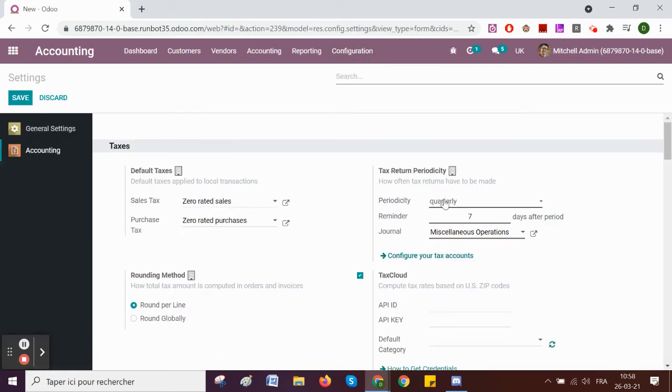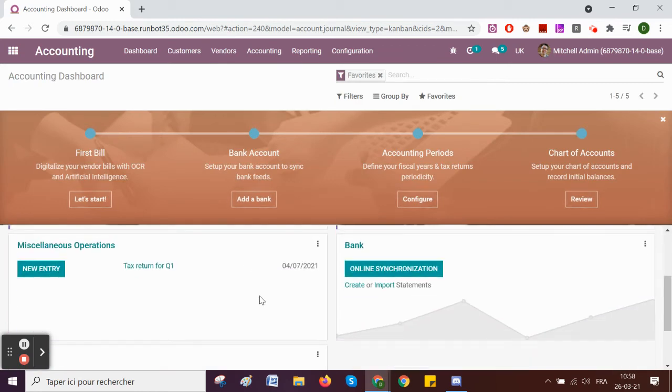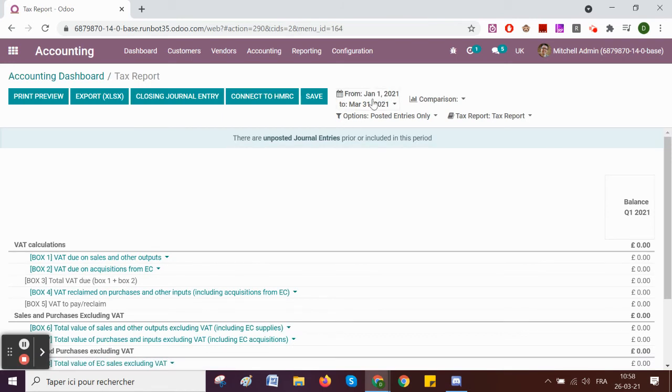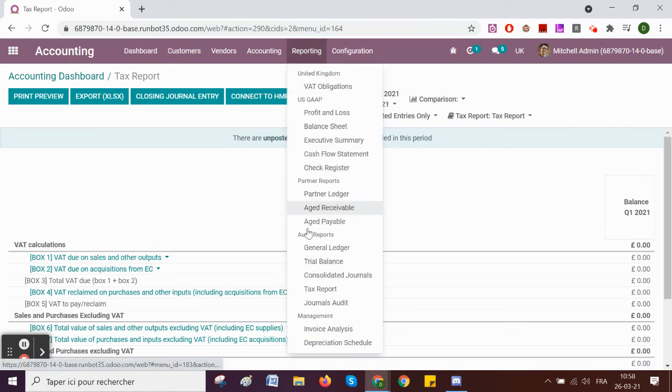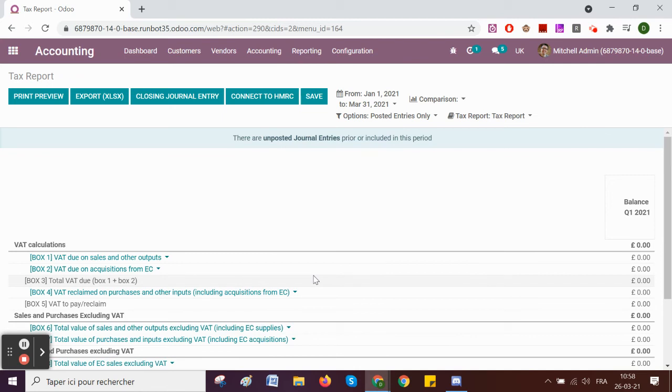Here I said it's quarterly, so it's March, and then here obviously it is the reminder 7 days after. So the date you see in here is the date of the reminder. Now, as I told you, if I click here, I can see it is already filtered on the correct periodicity. If I go on reporting, tax report, here also, but obviously double check it all the time just to be sure that you are looking into the correct things. Hey, I don't have any entries, so I'm going to create one.